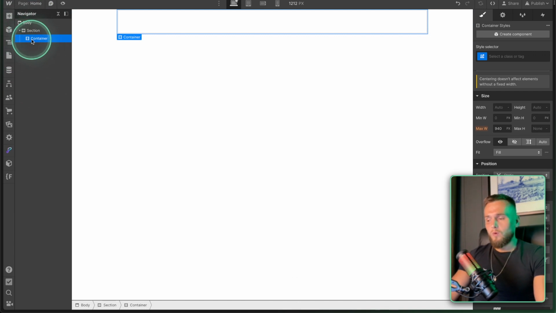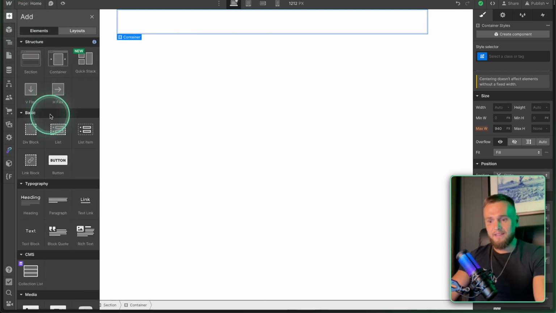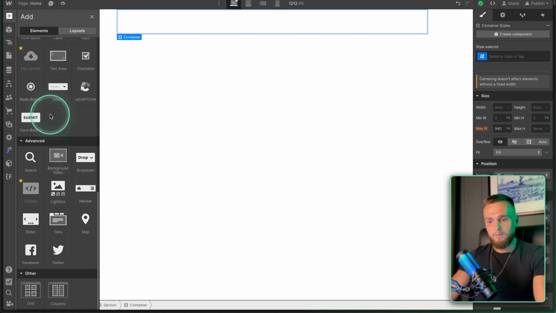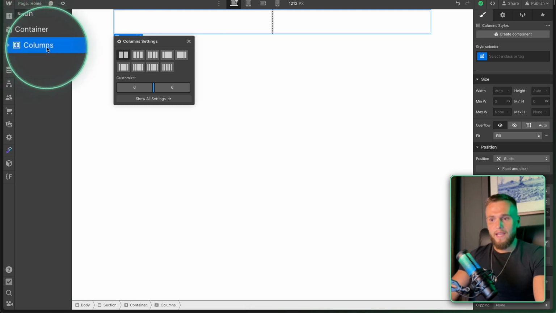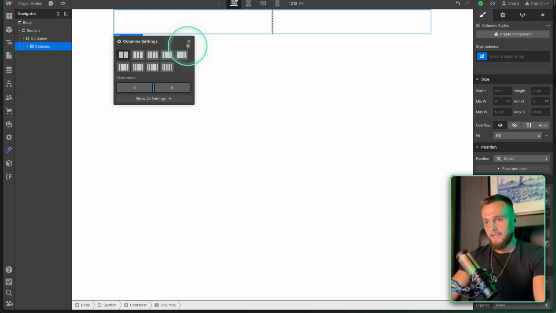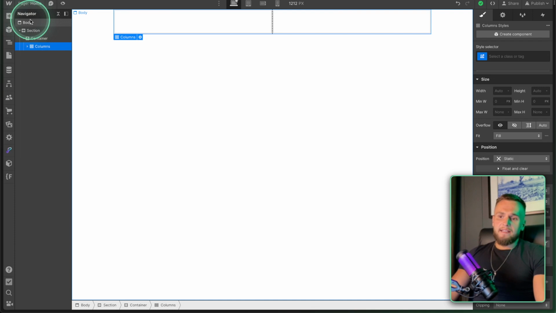Now, say for example, we want a 2-column layout within the container. We're going to go back to add, and then we're going to scroll down, and then you can see here let's add 2 columns. Let's go back to the navigator, and as you can see, we've got the body, a section, a container, and then inside of that we have our columns, which is great news. So the navigator you're going to be using a lot. It is obviously to allow you to navigate around the screen.